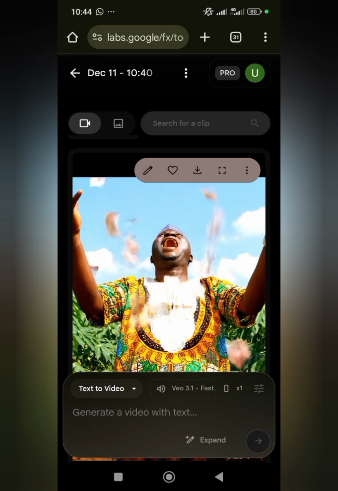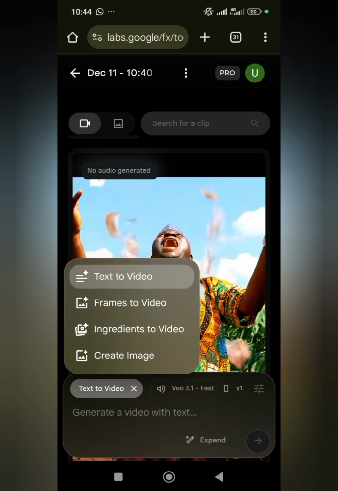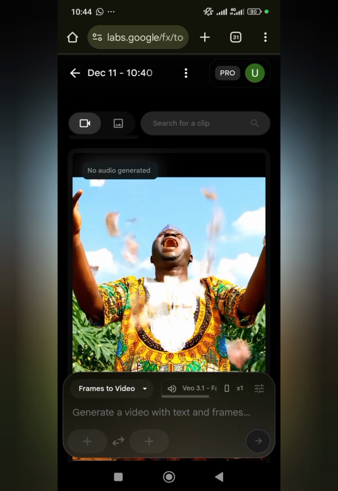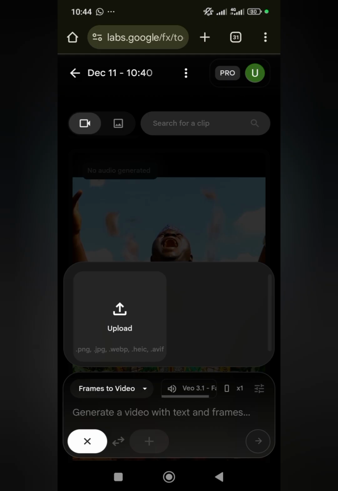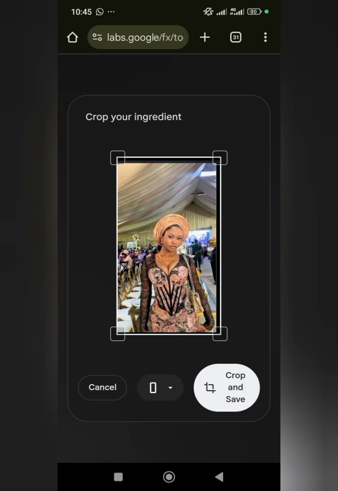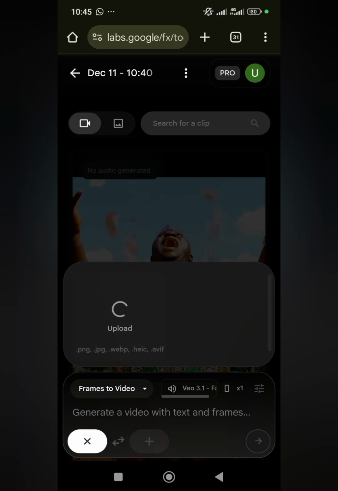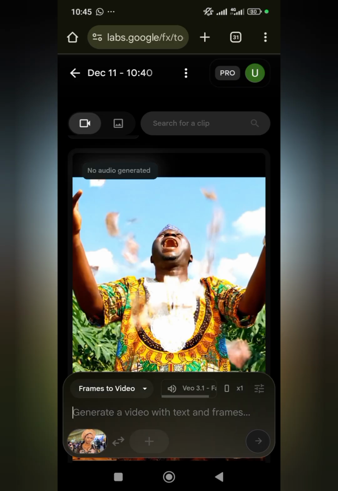This is text to video. You can also create frame to video. Frame to video in the sense that you have a picture that you want to make talk. You're going to click plus here and you upload the picture, and you say what the thing wanted to say.